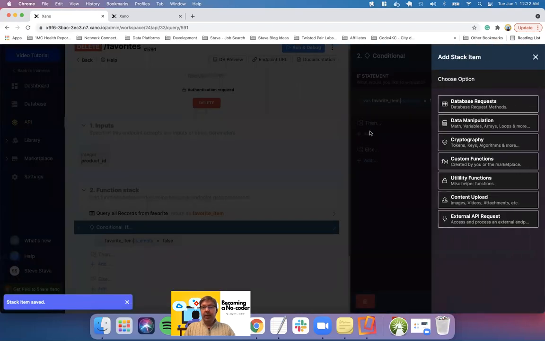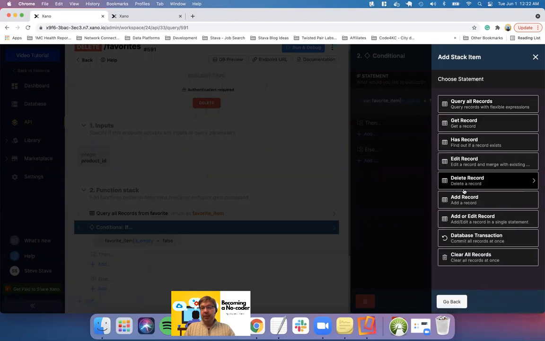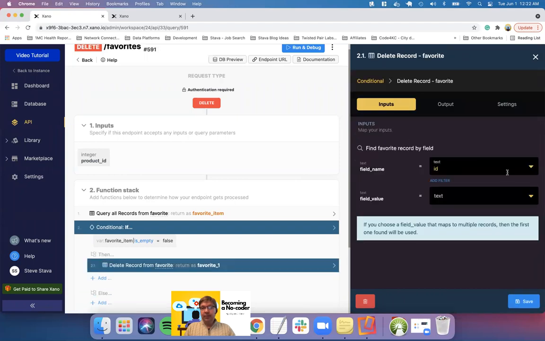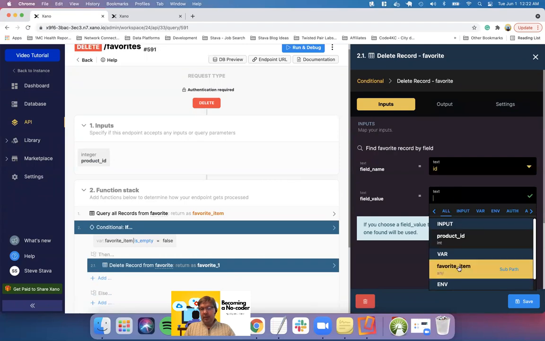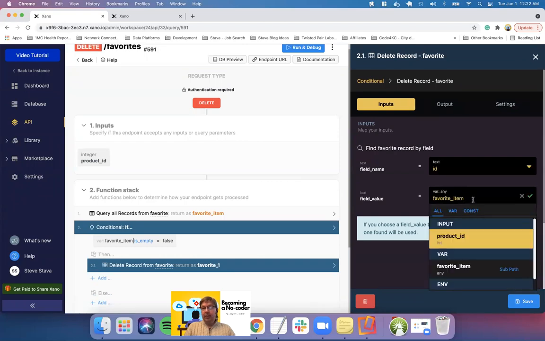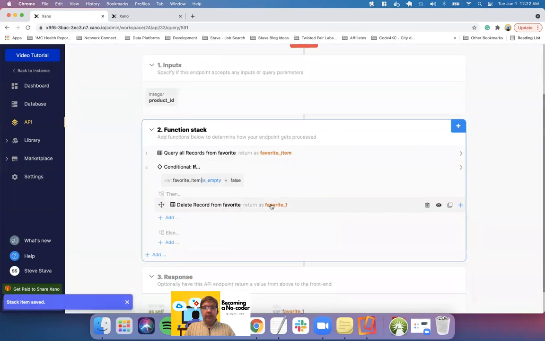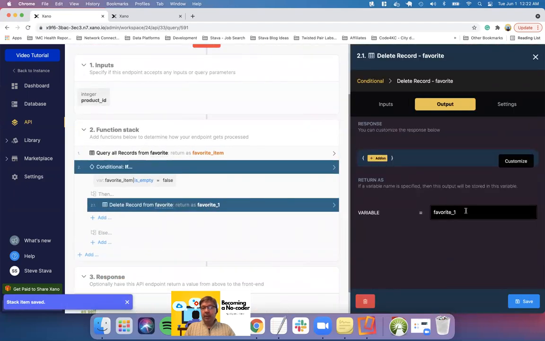If it's not empty, then I want to remove it. So that will be database, delete, favorite, and the field name that we're going to delete is going to come from favorite item .id. So I'm comparing the ID value in the favorites table with the item I just pulled out, and this will delete it. I'm going to go back in because I forgot to change this.